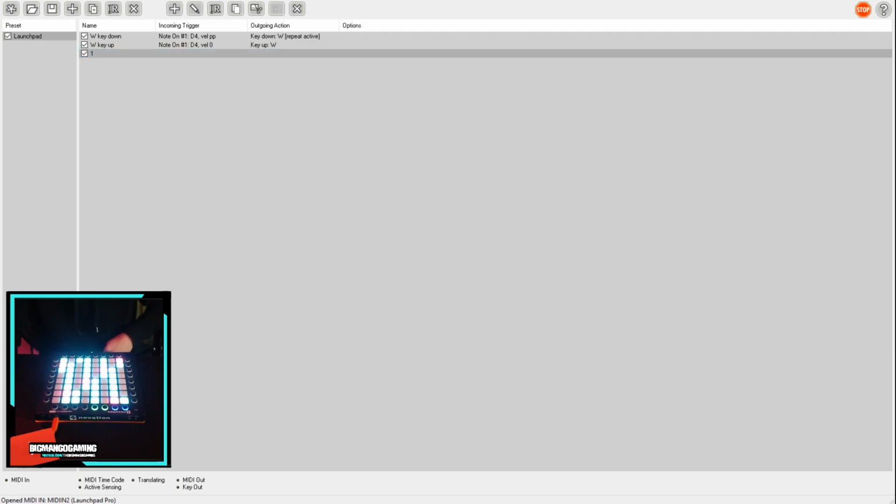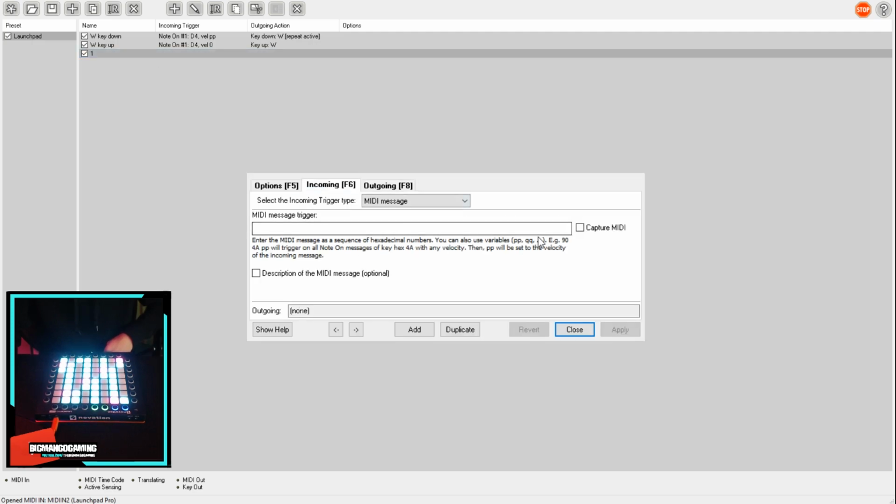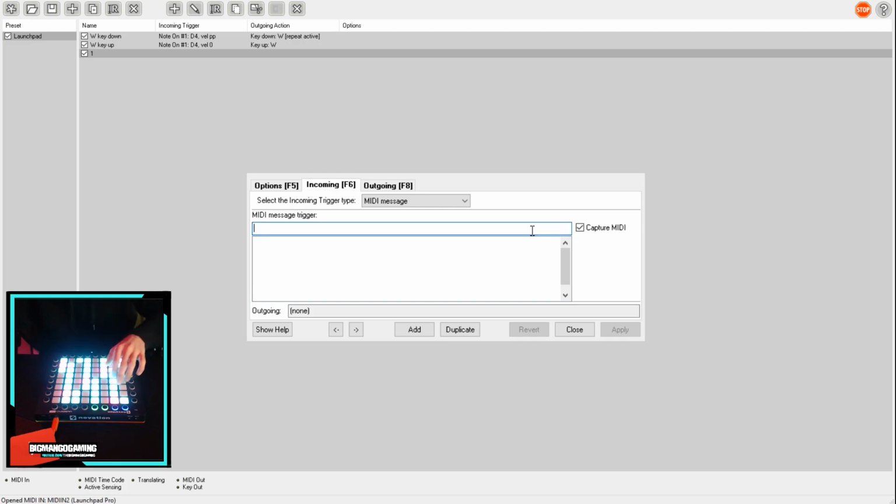Now you're going to want to open it again. You'll see this, and you're going to want to do the same thing. Capture MIDI, then just tap the button. So for me, I'm just going to do this one. Tap it. It should be PP, not 00 at the end.